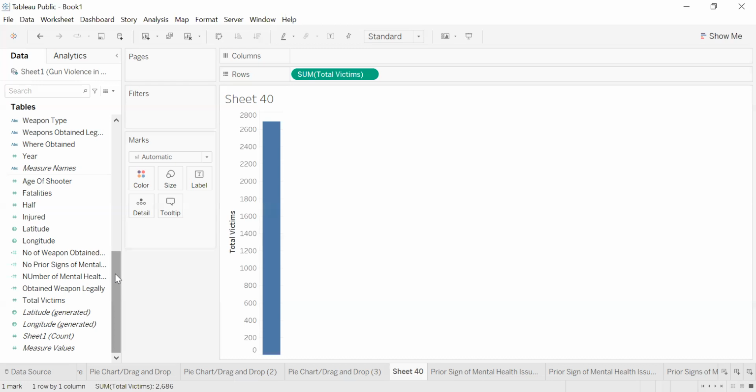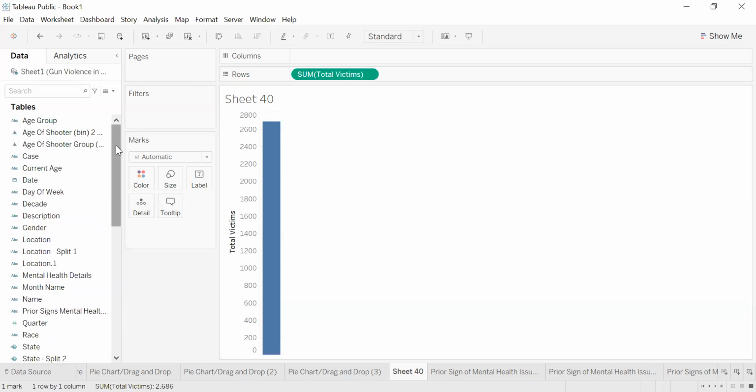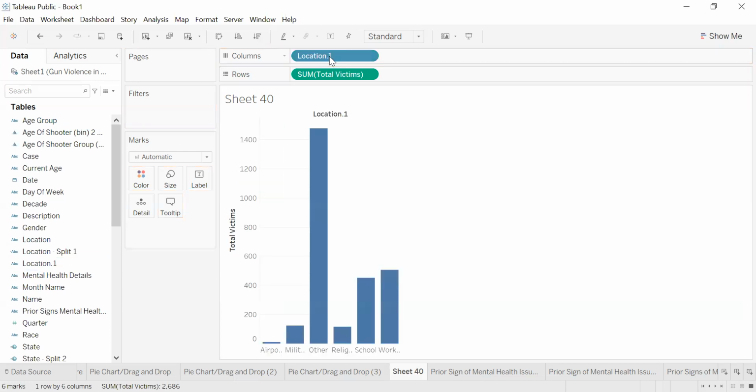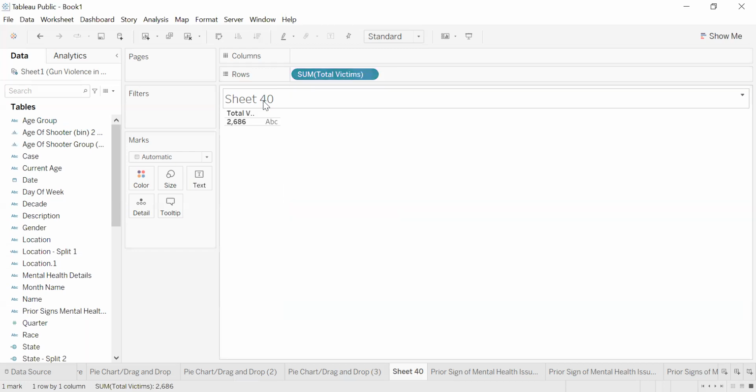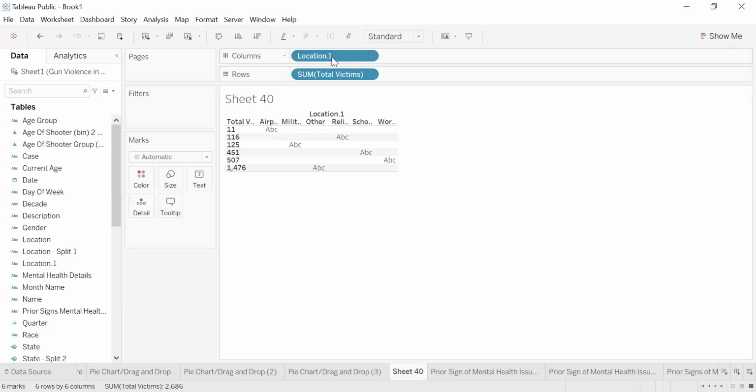Now, if I want to look at the various locations where those gun violence incidents occurred in the US, whether in a school, in an airport, the moment I drag and drop it at the column, it is going to give me different bar charts. Each bar chart represents the location where the gun violence occurred in the US, in airports, in military, in school, and others. The moment I change this variable to a discrete variable, you can see it gives me a table format. And when I bring in this location, it will produce a table visualization. So you need to understand the concept of measure and dimension while creating visualization in Tableau.